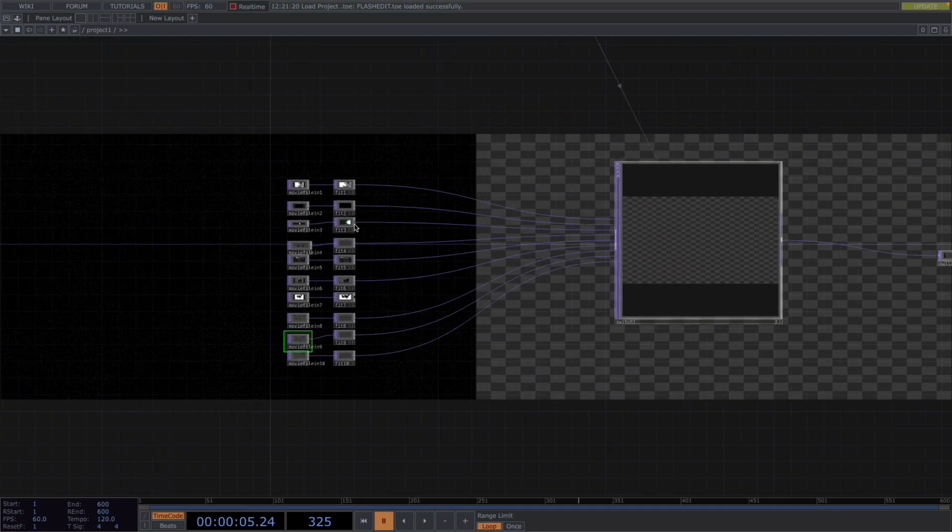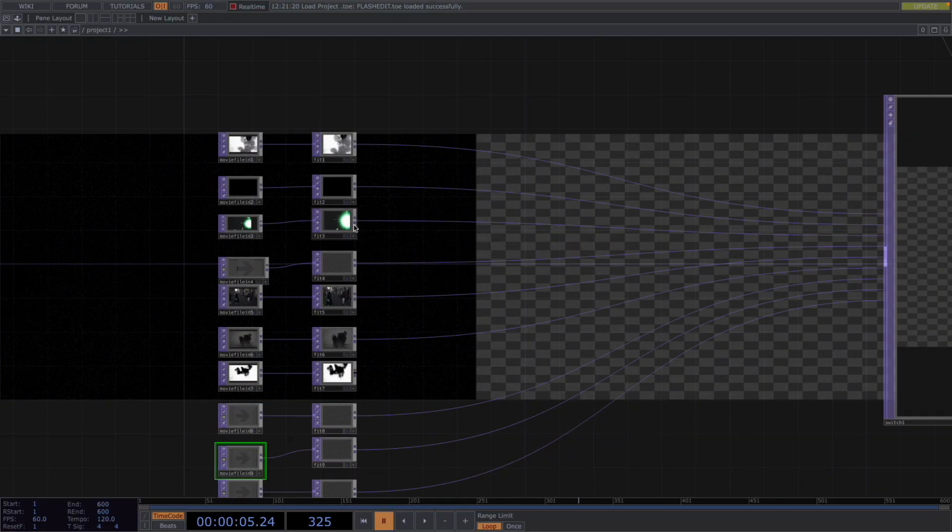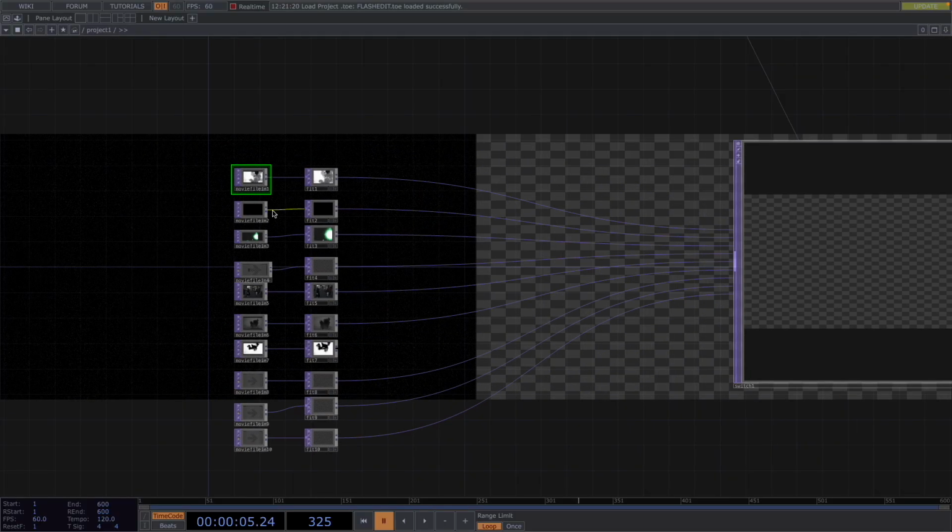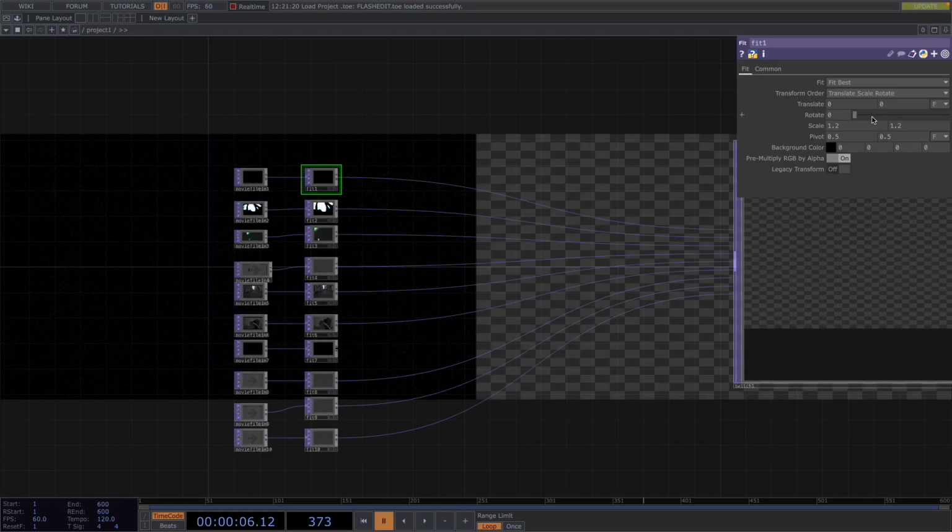So boom, we're gonna start off with Movie File Ins. You can make as many as you want. I just did 10. As you see, I'm not using all of them. Throw that into a Fit, and then as you can kind of see, depending on the ratio of your video, you're gonna scale it. So some of these are at 1.2, some of these might be at 1. Just check out your video.